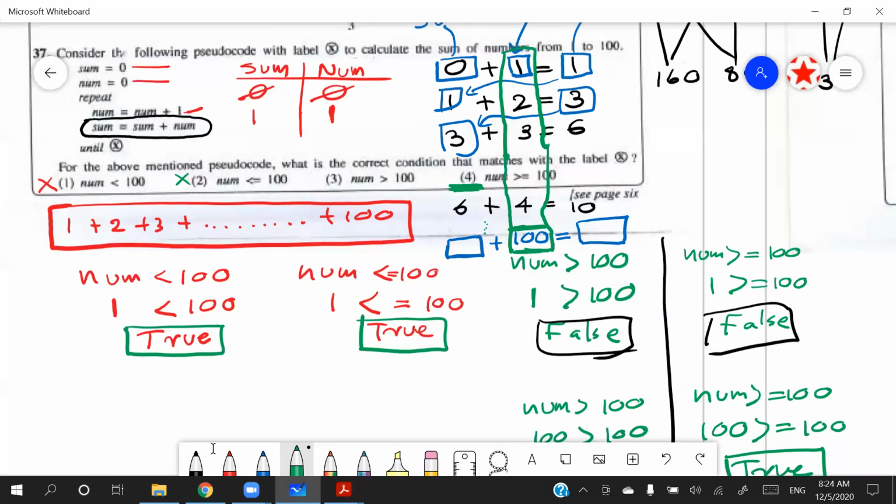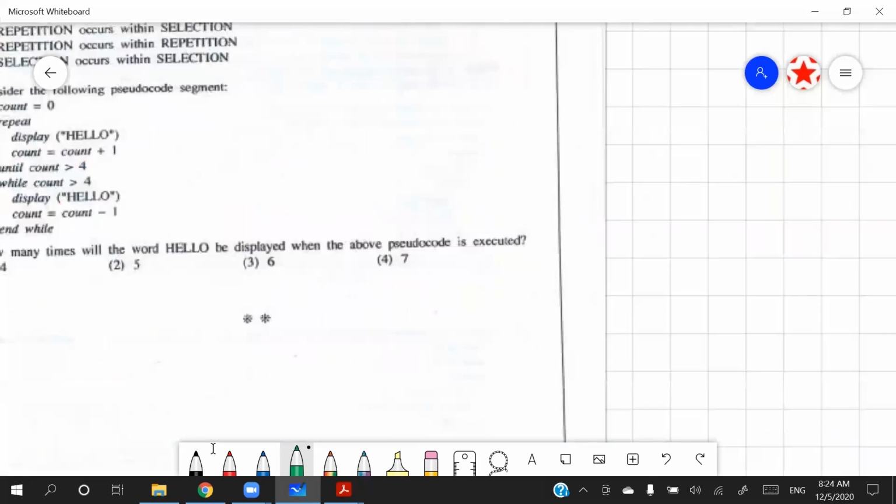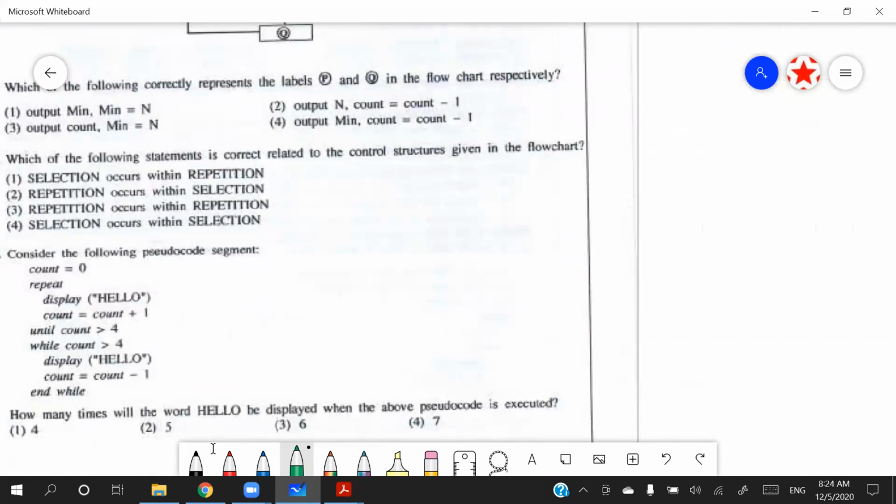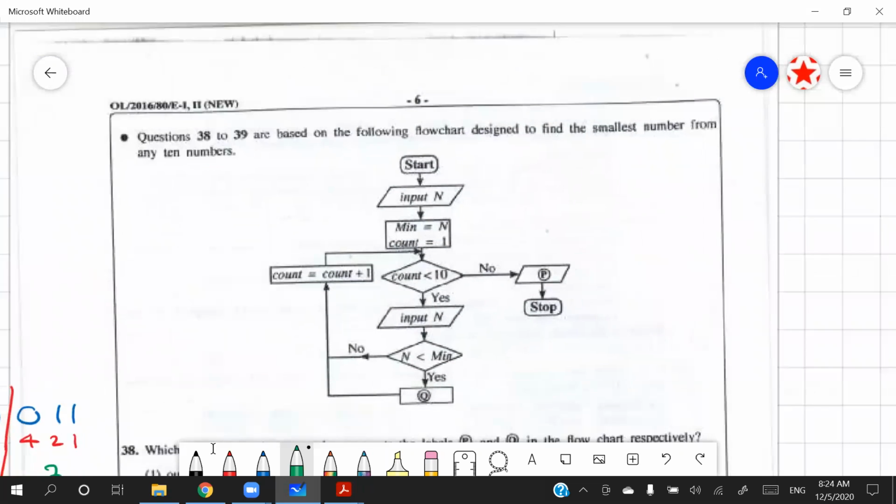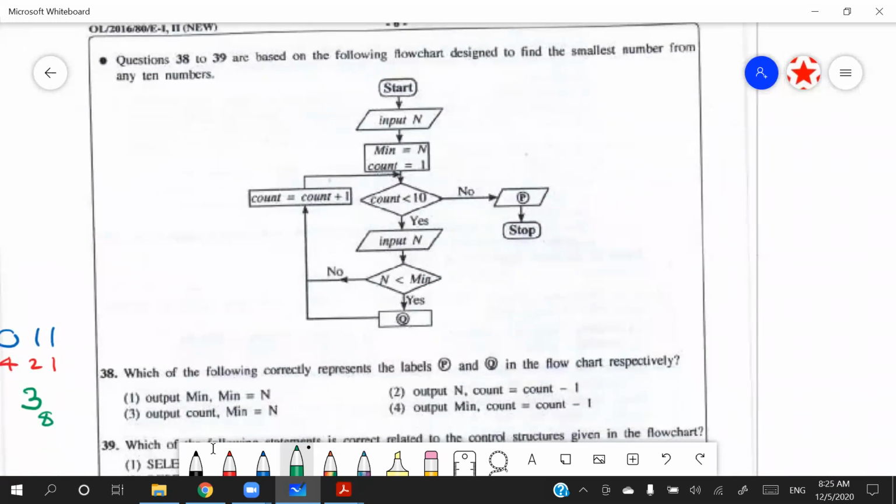So moving to the 38, where is this 38? Oh, it's right over here. Yeah, it's a flow chart. And 38 is asking which of the following correctly represents the label P and Q in the flow chart respectively. So this says start, input the N, and minimum is N and count is 1, right? So they are asking about the P and Q.